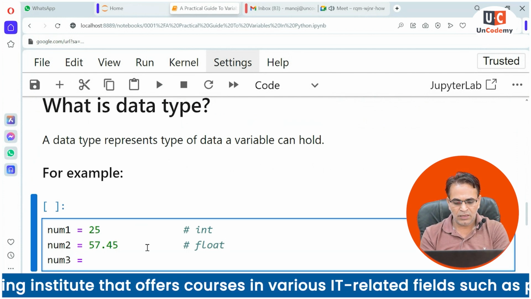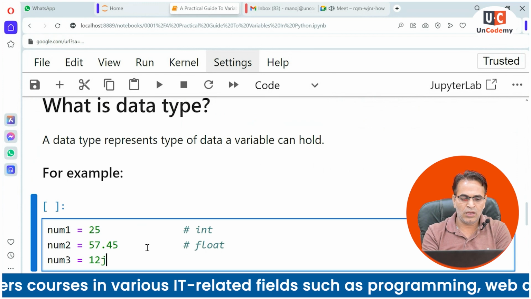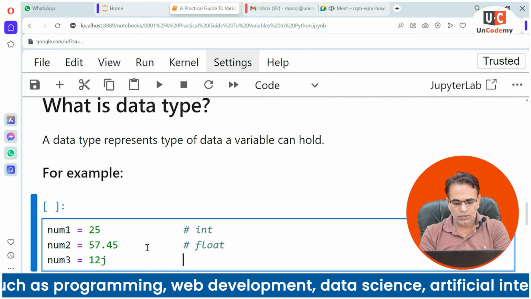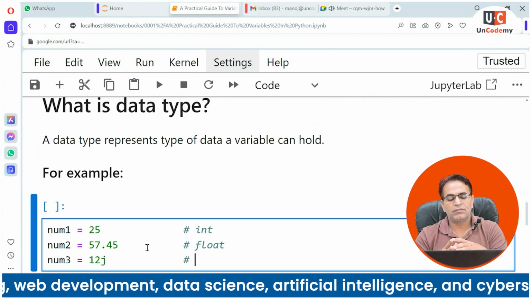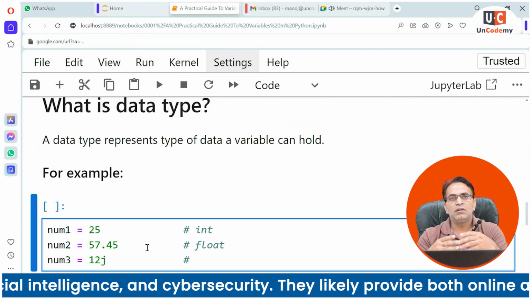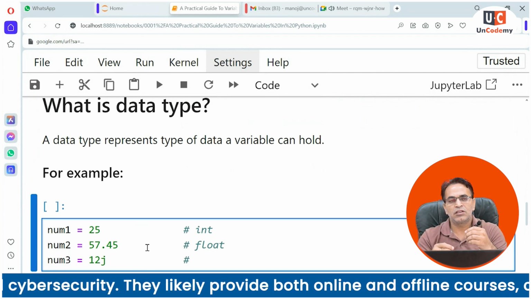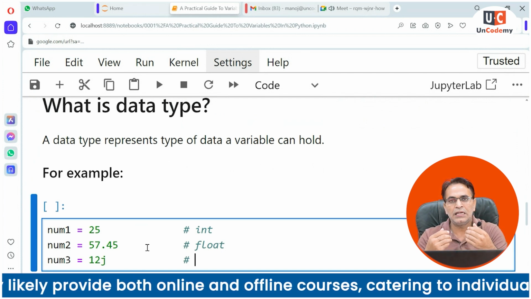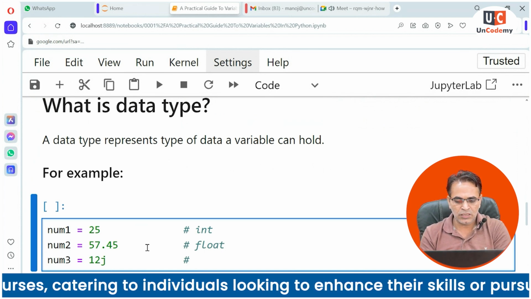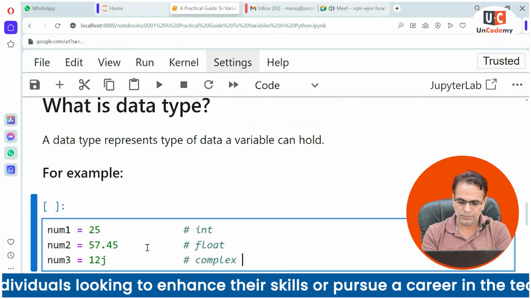I'm creating one more variable and right now I'm using a value 12j, and this j makes a number a complex number in Python. Basically in Python, a numeric data type is subdivided into three categories: integers, floats and complex numbers. So this is an example of a complex number.